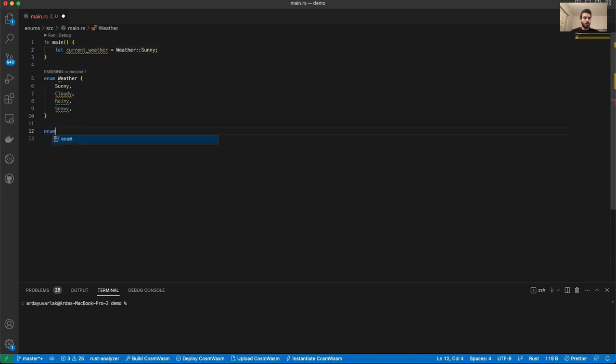Let's create an enum called Message here. And here our first message will be Quit. Next, we have a message called Move. And here we have some data. We say we have x here and it's i32, and also we have y here, which is also i32.